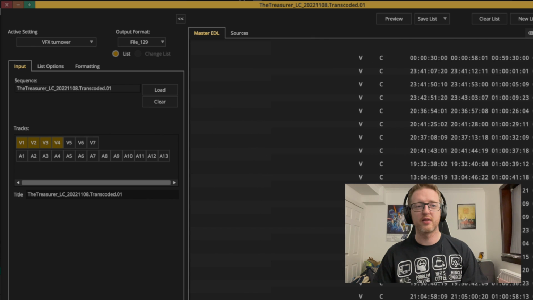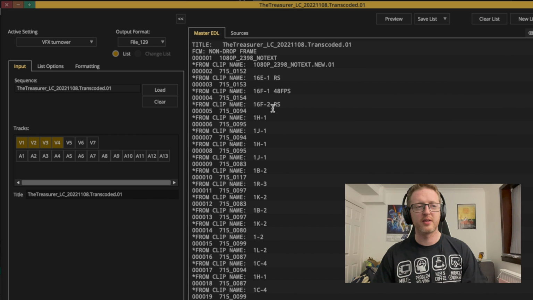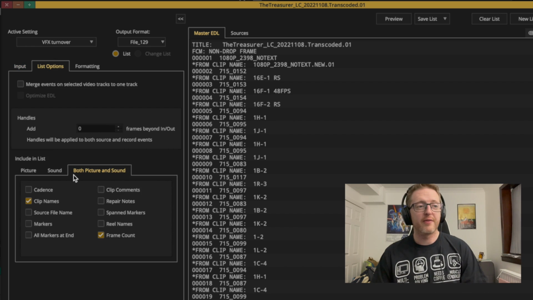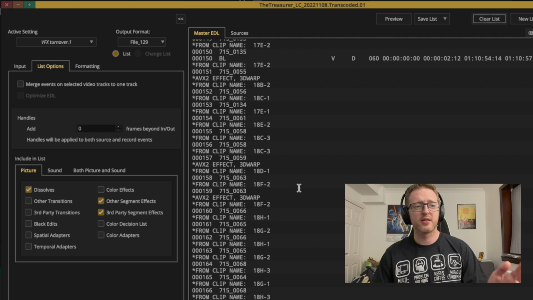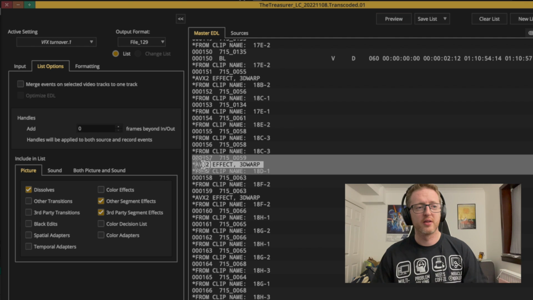So I can see here, you know, standard file 129 EDL with all my time codes and my clip names and the source name. You know, that will work quite well. I can include data on the effects that were used, for example, if I wanted to, where there's dissolves or, you know, segment effects, other AVX effects, and then just hit update, and I see all the changes. So you'll see here, an AVX effect is used, a 3D warp.